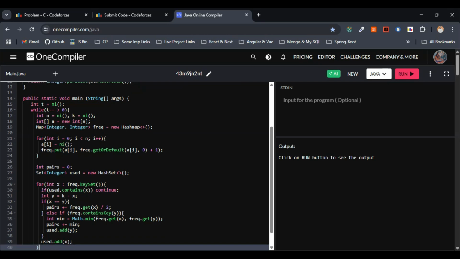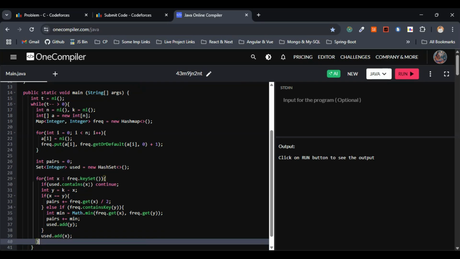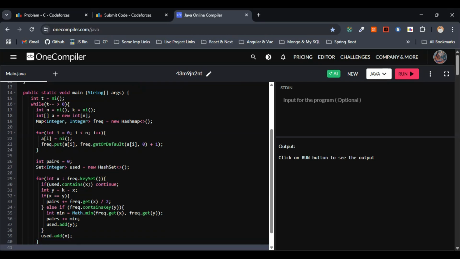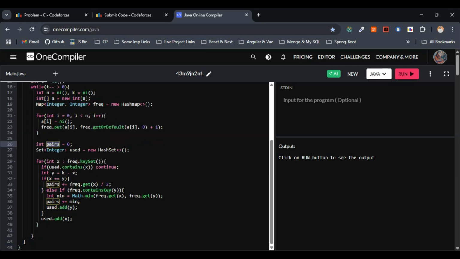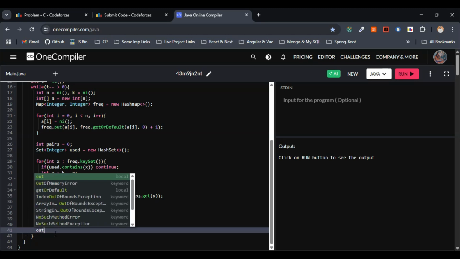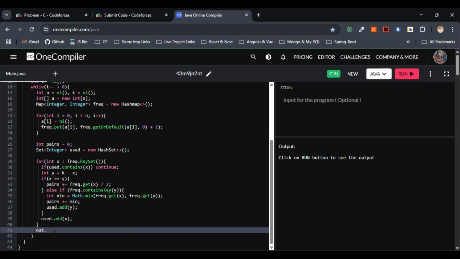So next step, let's output the score. Quite obviously, we have to output the score, right? So for that, we have to output pairs. How can we write that in code here? In Java, either we can make use of System.out, or we can go with println. We can go with the low level code, right? So I'll just go with out.println, and pass pairs.